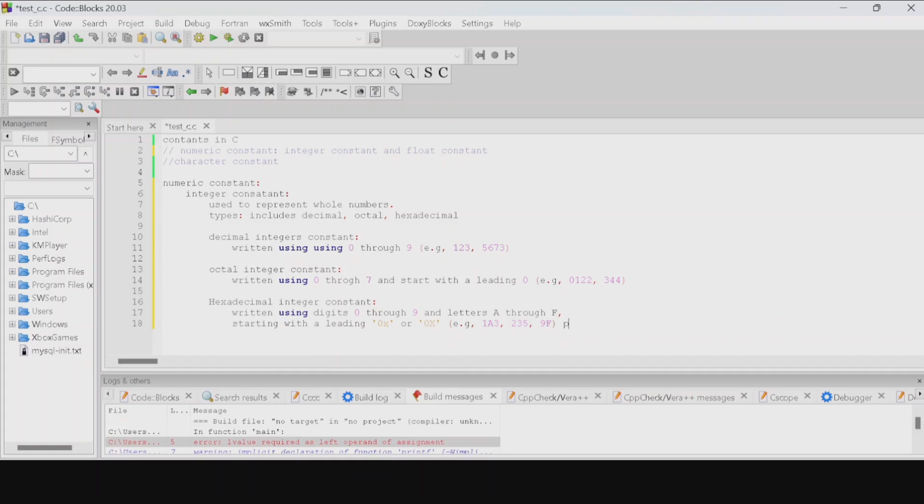Note, for the decimal integers, they are not started with 0, so we can't have something like 0, 1, 2, 3. No, it's wrong. So we can have something like, let's say, 190, 50, 1, 2, 3, but it can't start with 0. It is wrong.